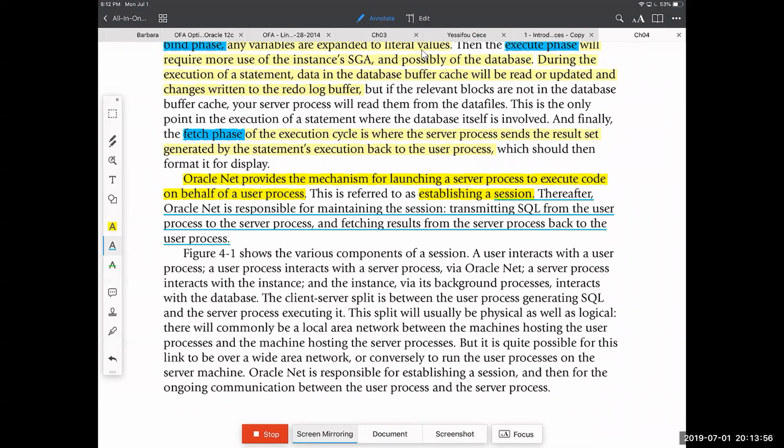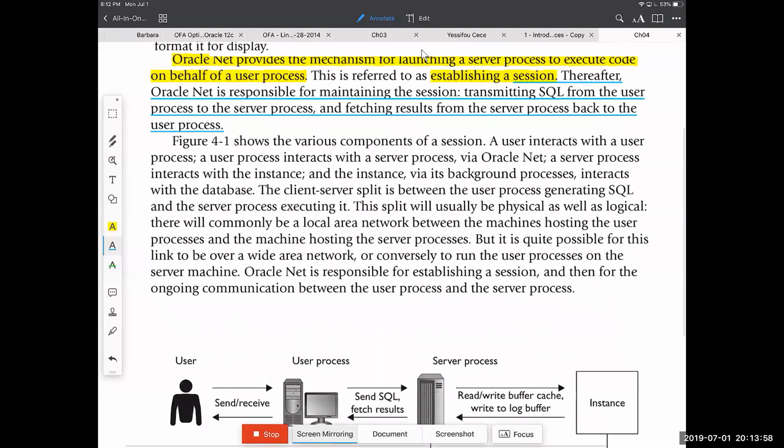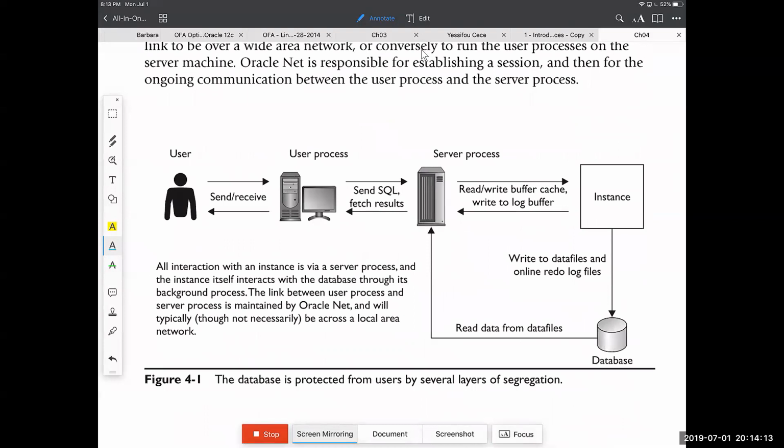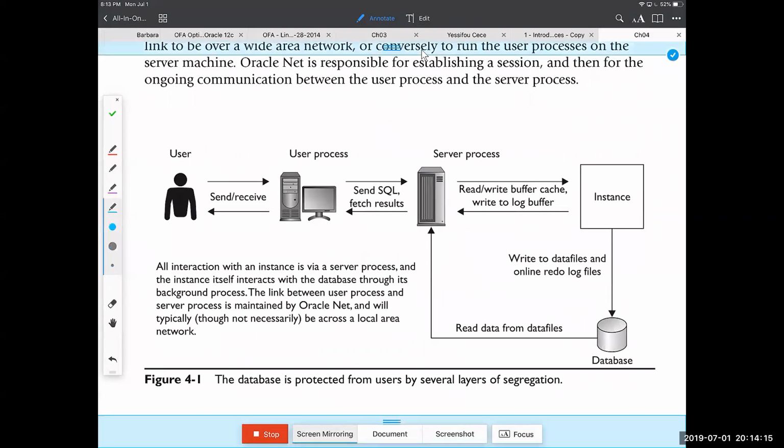But the beautiful thing is, we don't have to do much to change anything about it and how it functions. Figure 4.1 shows the various components of a session. A user interacts with a user process. A user process interacts with and so on. So let's look at the diagram down there. We don't have to go reading this again. This kind of mimics the same things we've been talking about.